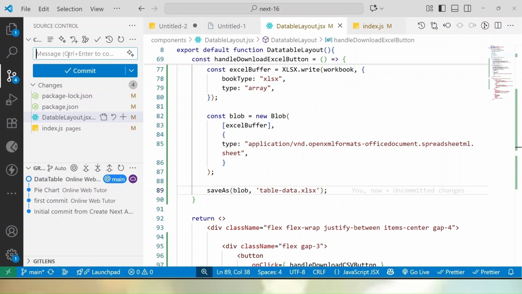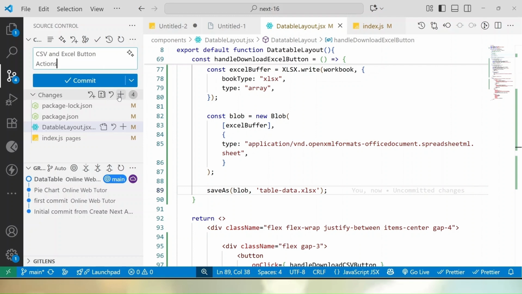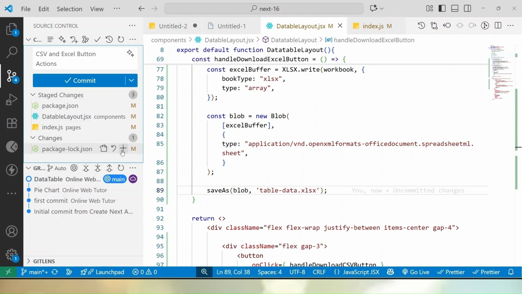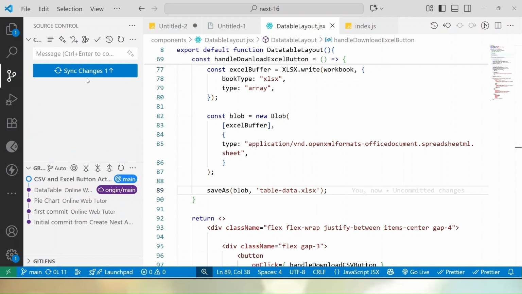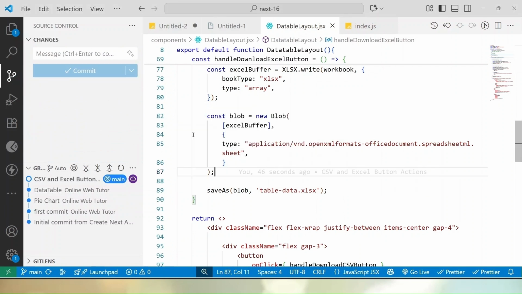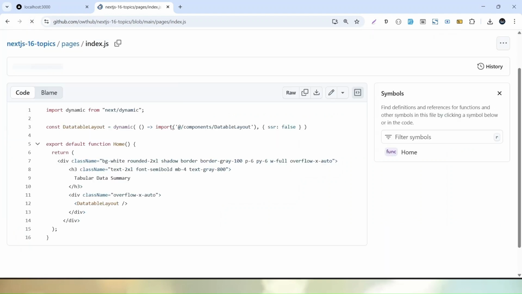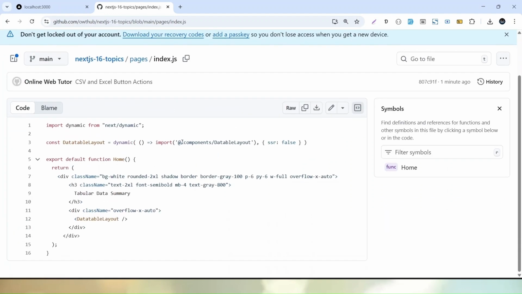So here, let's say CSV and Excel button actions. I'll simply go add all these files, just removing this package.json log file, we don't need it. Let's click on commit, or let's add that as well. Click on commit. Now successfully the code has been committed. So to confirm, if I go back to our GitHub repository, let's reload. Now, as we can see, the dynamic import now came here inside this index.js.